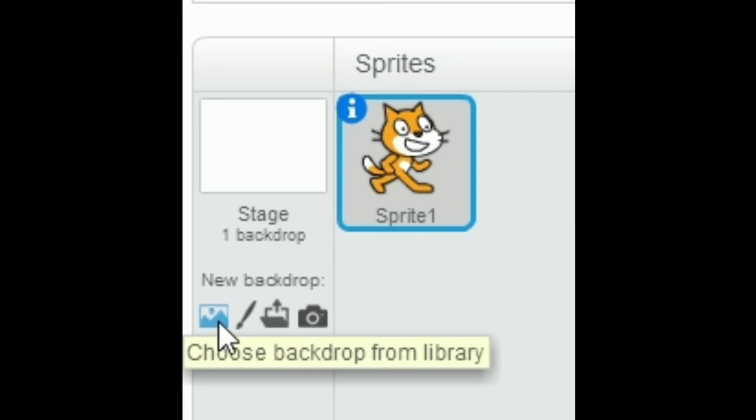Now let us see which are the methods through which we can add a backdrop onto the stage. In this picture, the first thing that you see is a stage button. If you click on that button, you will be able to select the backdrop. Below this stage button, there is a section known as the new backdrop section, and over this section, 4 buttons are given. You can use these 4 buttons as 4 separate methods in order to add a new backdrop onto the stage.